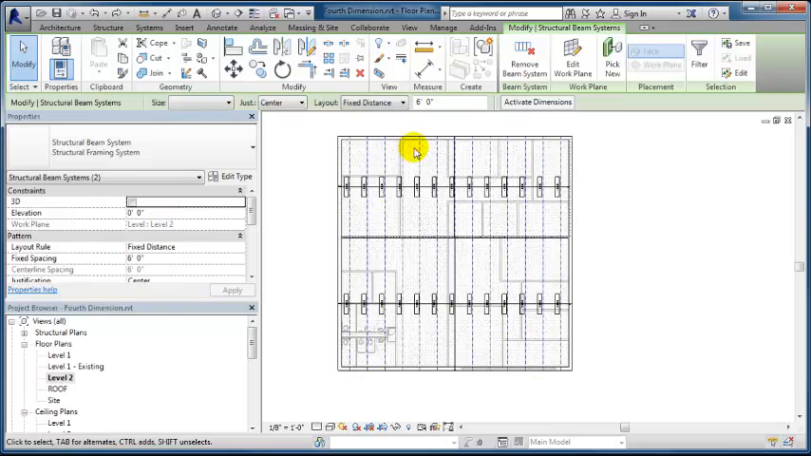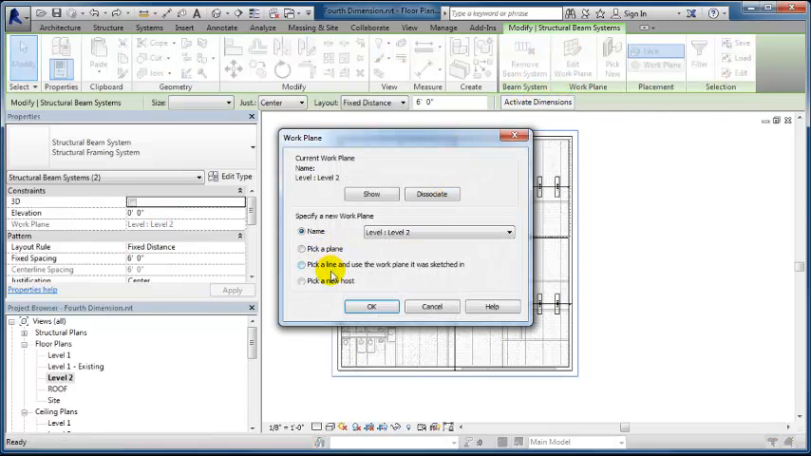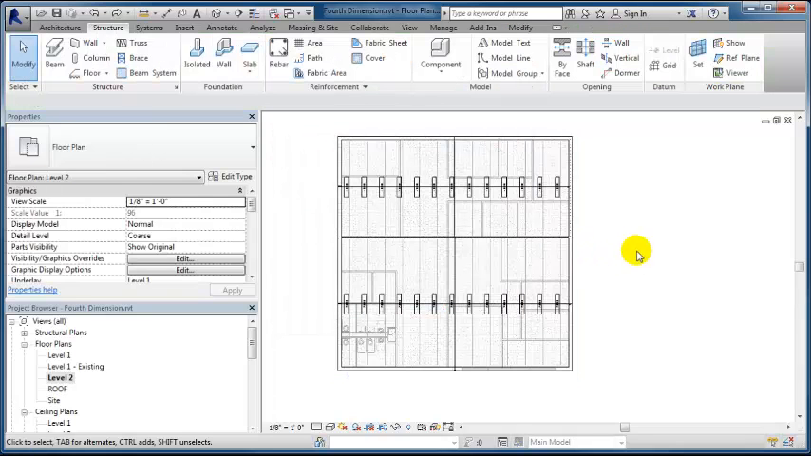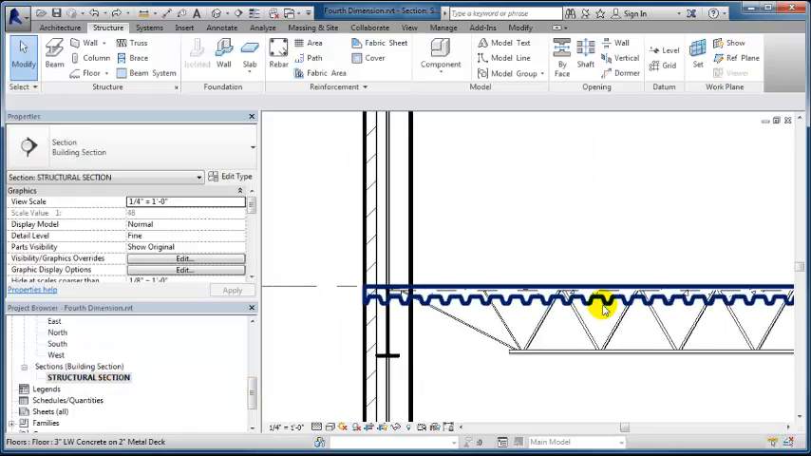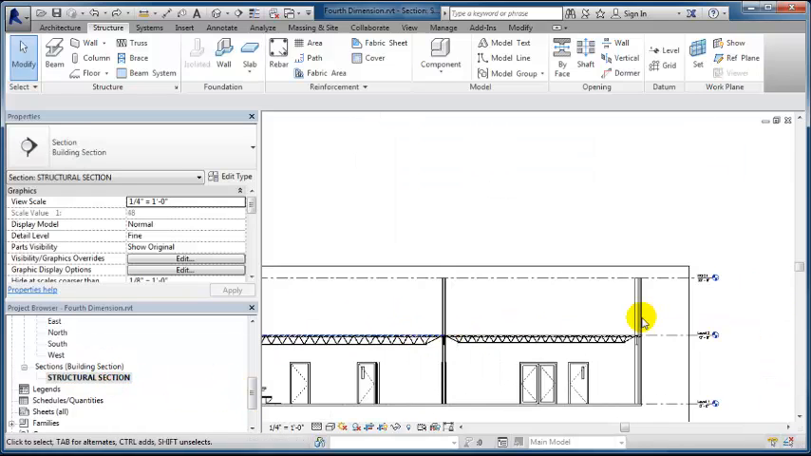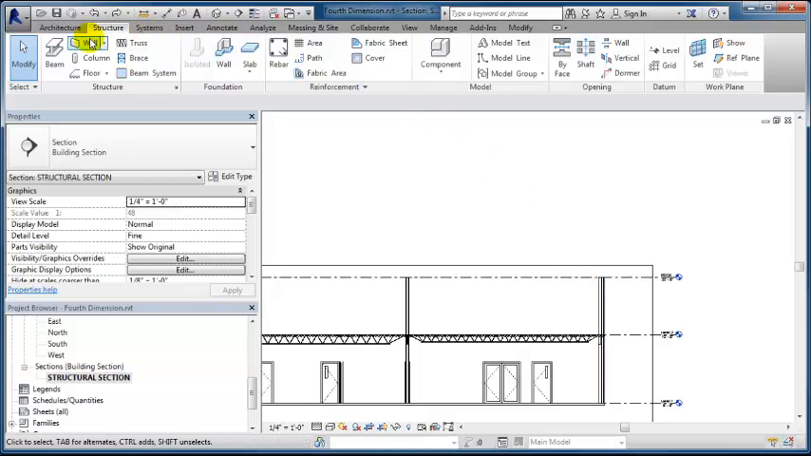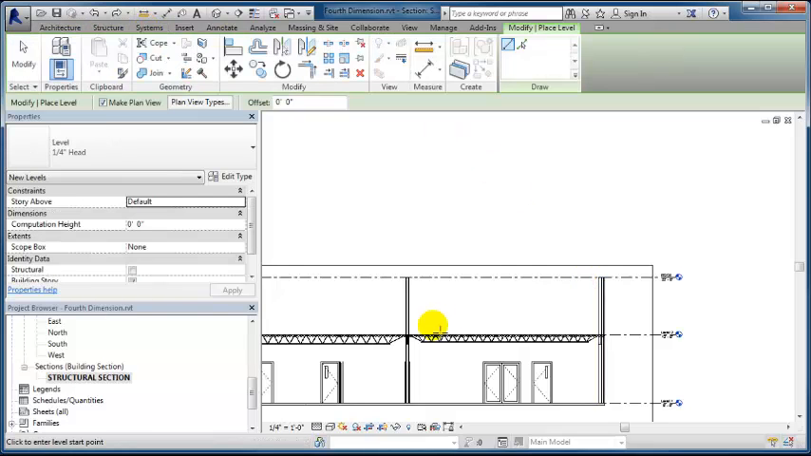work plane. Let me see if I can change or edit work plane. Edit work plane. We may want to create a top of floor joist work plane and attach it to that. So let's go to our level here. Create a new detail, or not detail, but a new level.